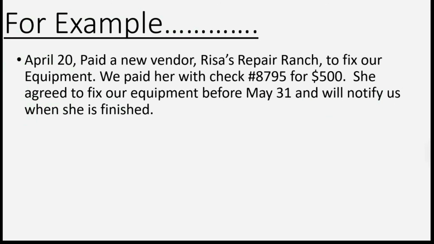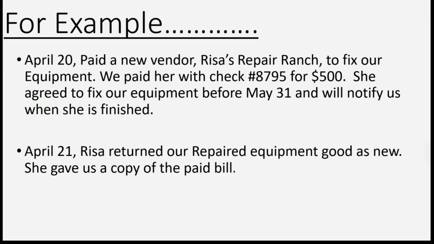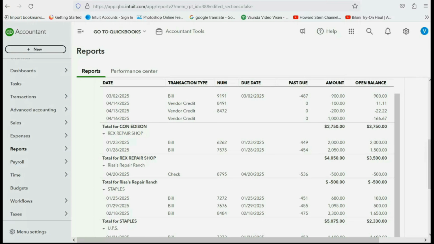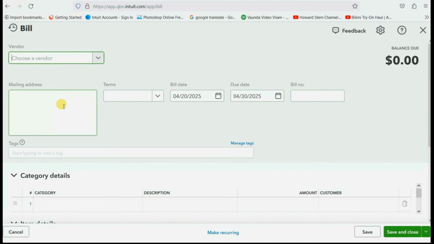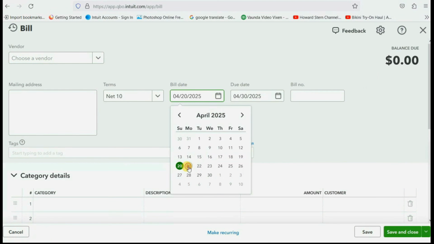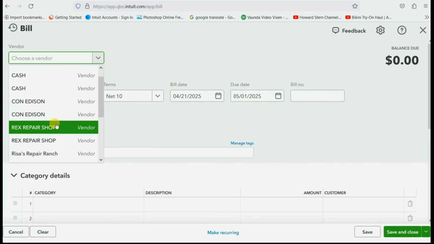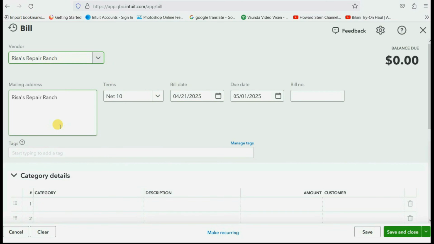So now let's imagine it's the next day, April 21, and Risa returned our repaired equipment good as new, and she gave us a copy of the paid bill. So now we have to enter the bill normally. So all we have to do is click New, Bill, and we got the bill on the day that she finished, the next day, the 21st, from Risa's Repair Ranch.